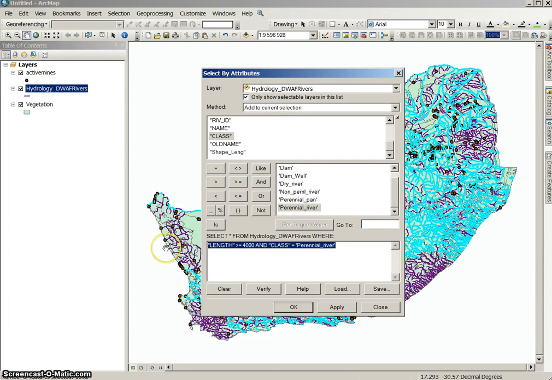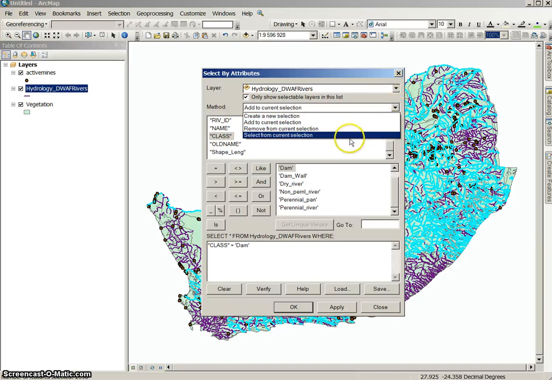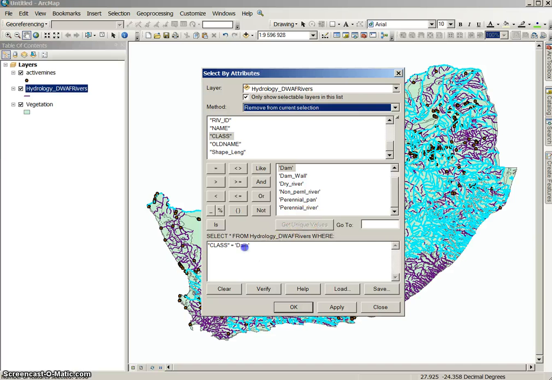Okay, so now I want to add to these also, let's say, the dams. So what I'm going to do now, I'm going to say double click class equals dam. So add to the already selected ones, all the dams. Apply. You can see the same ones that were selected are still selected, but a few were added. They will be small, so you won't be able to see them here, but they've now just been added to the current selection. In the same way, I can say let's remove something from the selection.